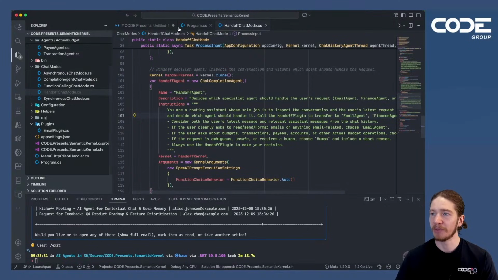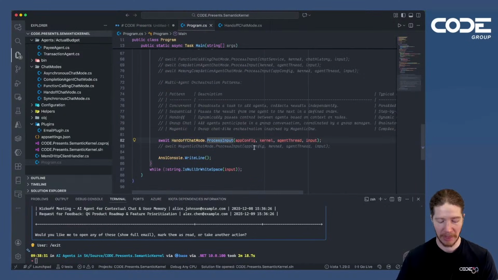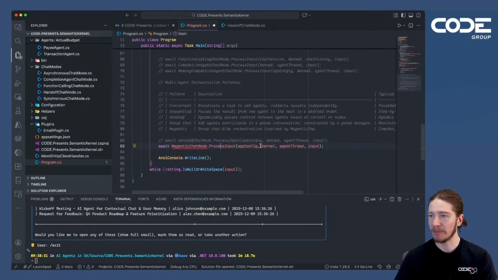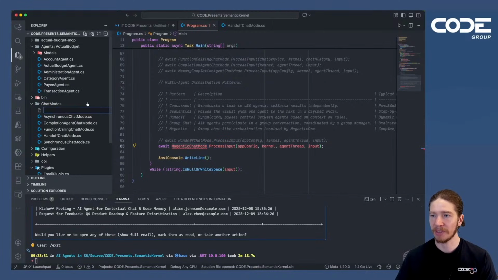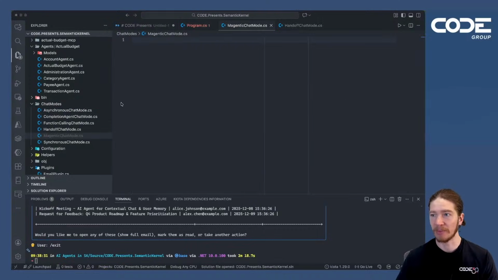And what we will do, go back to our program, as we've done before, create a new chat mode file. Let's copy what we need to get started.